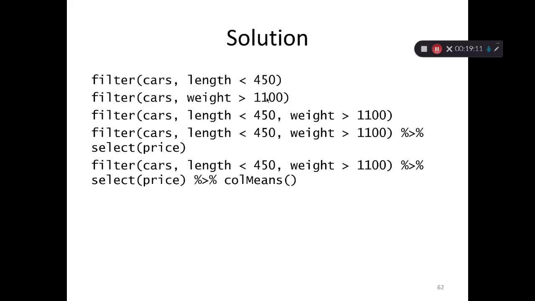The solution is, first you filter cases, then you combine the 2 conditions in the same filter command, then you also select the column price out of that, and then you use the pipe command again and you compute the mean of such prices using colMeans. As you did before, this time you use the commands filter, select, and the pipeline symbol.